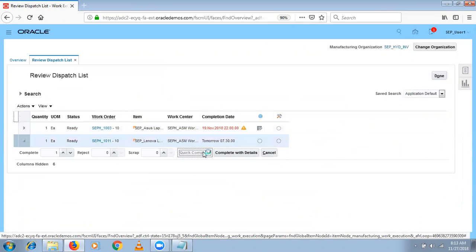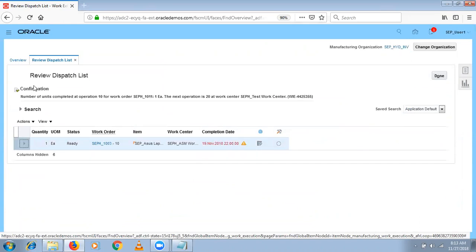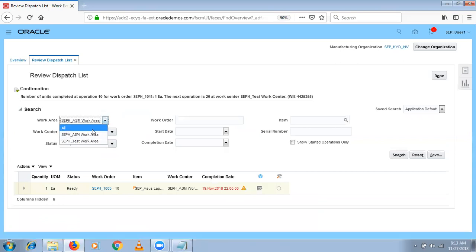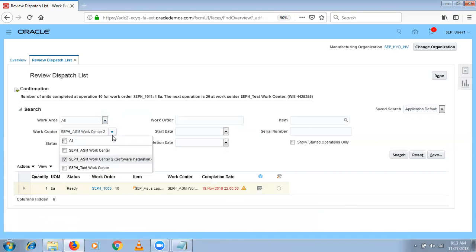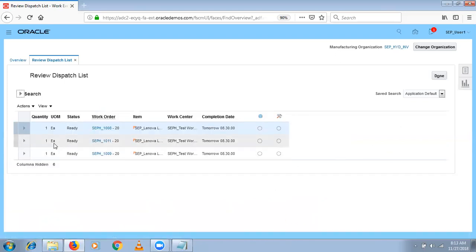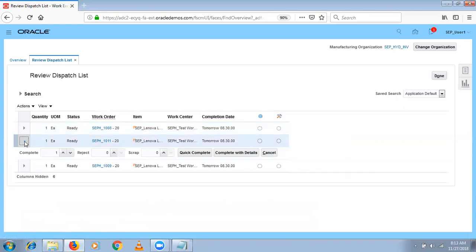So click complete. So let's select search. So select all. Select test work center. Select search. So 1011, 20th operation.